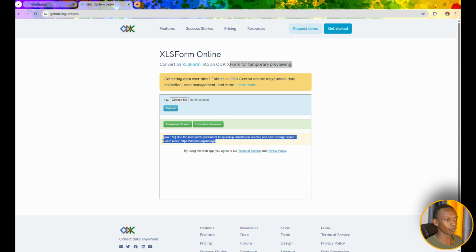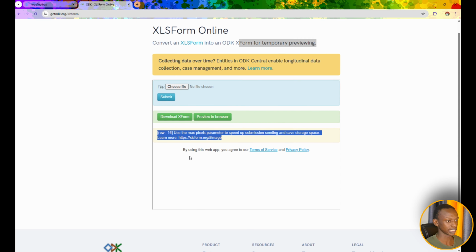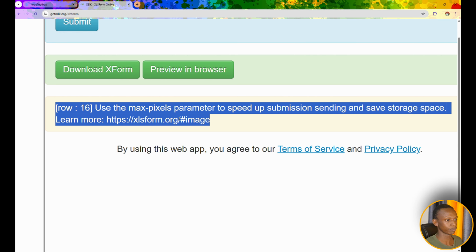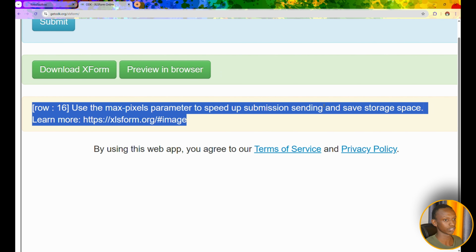So we have a warning here. Yellow is a warning, it can work, but it's a warning. So what does it tell us here? It tells us row 16 has a problem. Use the max pixels parameter to speed up submission for sending and save storage space. So learn more about this.